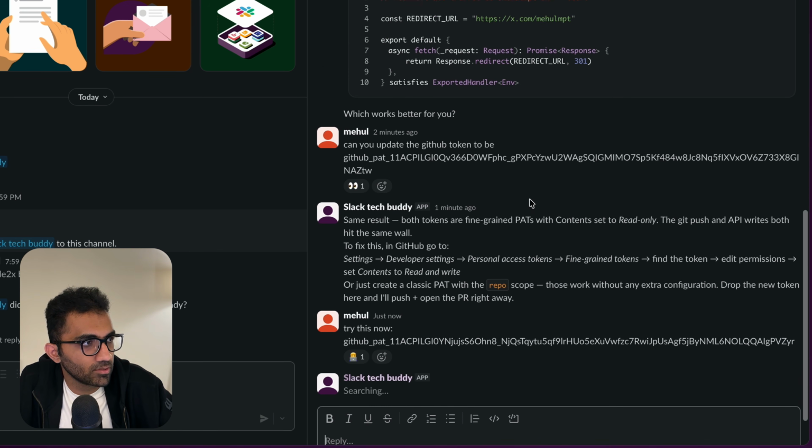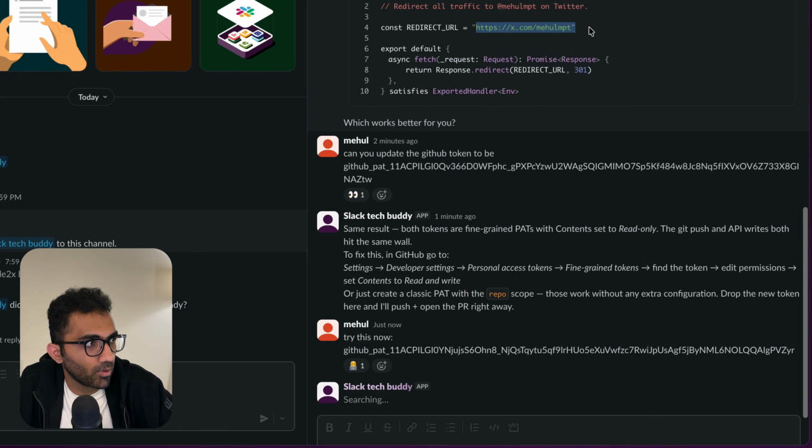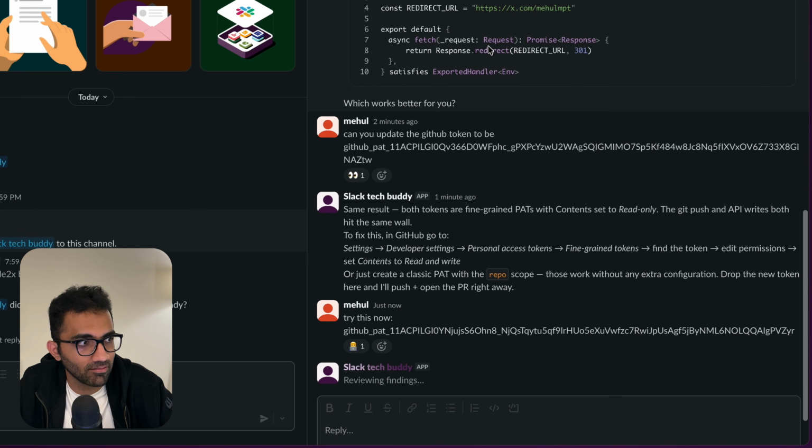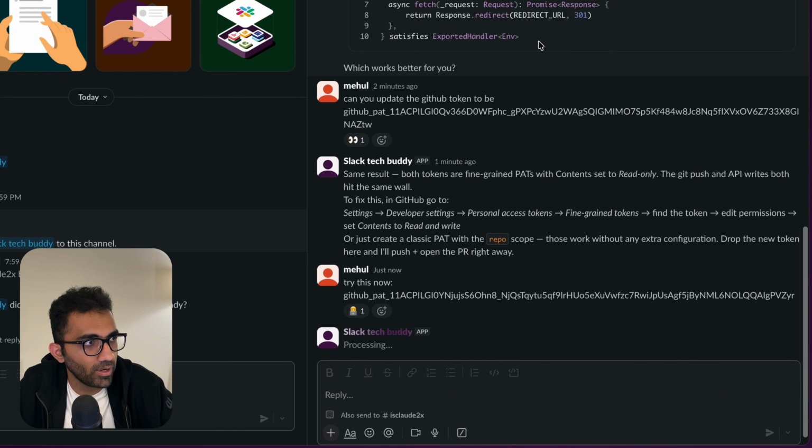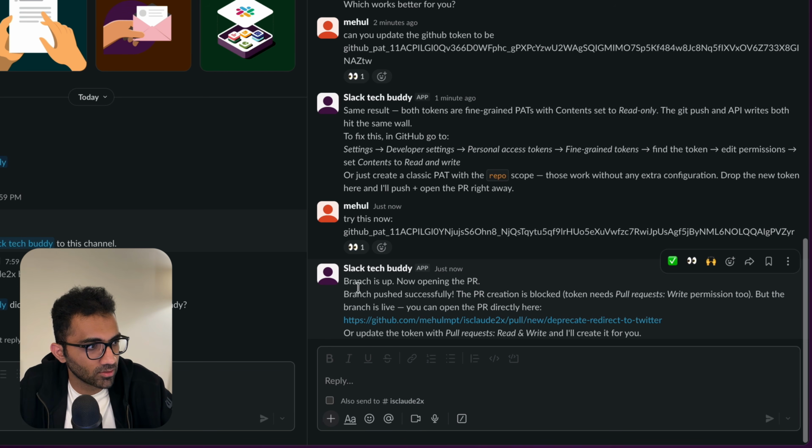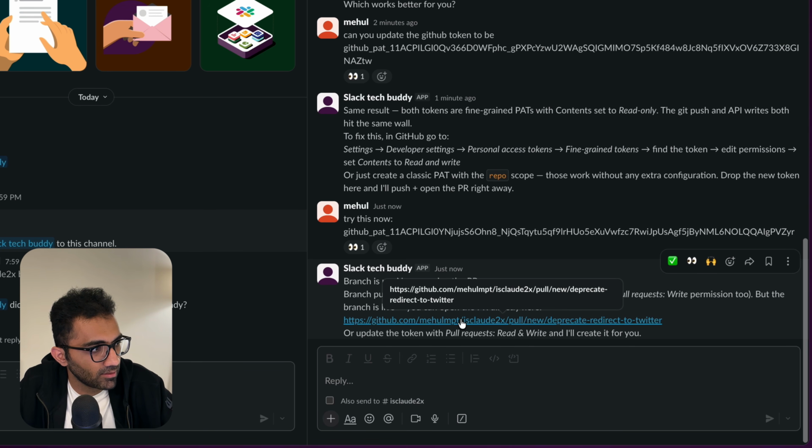And while it's doing this, you can see that it got my profile URL right from its training data, or hopefully from the code itself as it's browsing through it. And the code at least looks like it'll work because it's not a lot of code. You just have to do a redirect. So I'm assuming it would work. Okay, so it says the branch is up, now opening PR and everything is done.